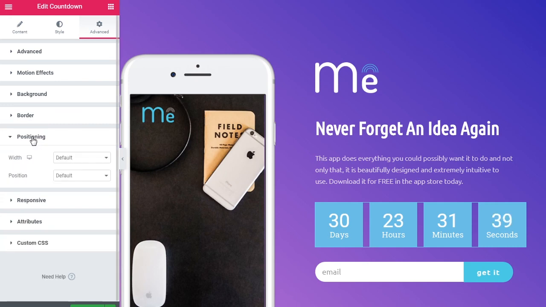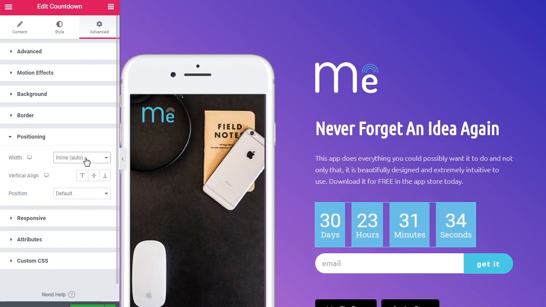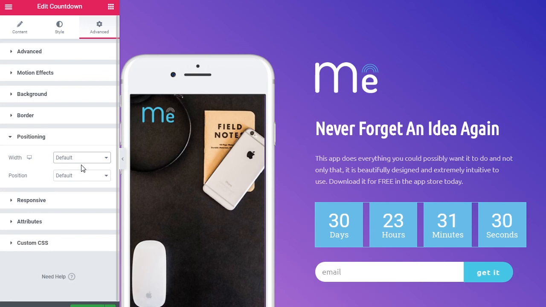Next we have the positioning. So again, you can just play around with it, see what each one does, and pick whichever one it is that you want to have for your landing page or for your blog post.